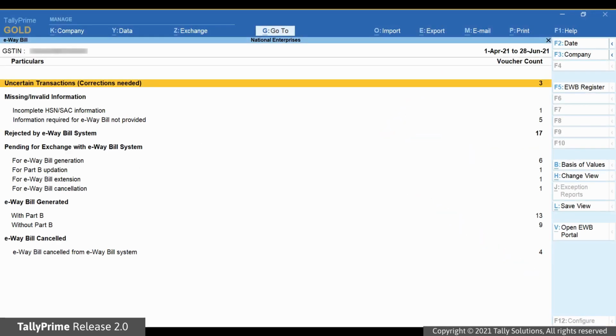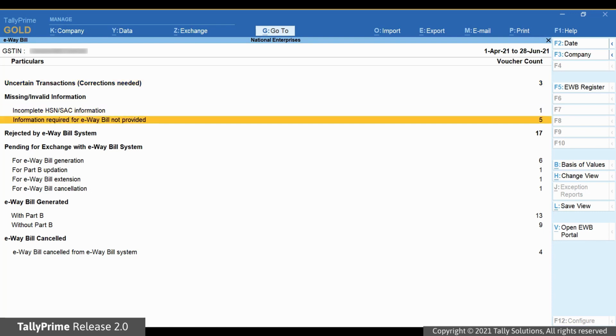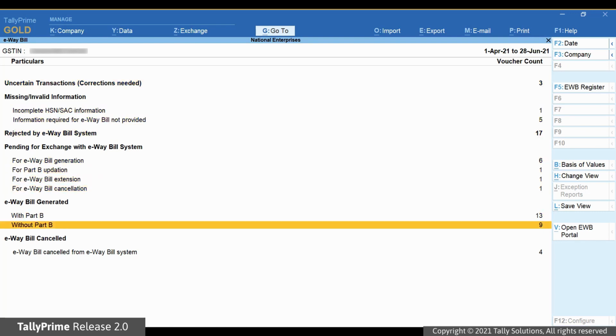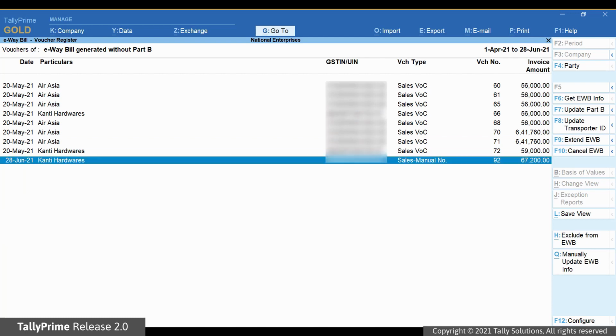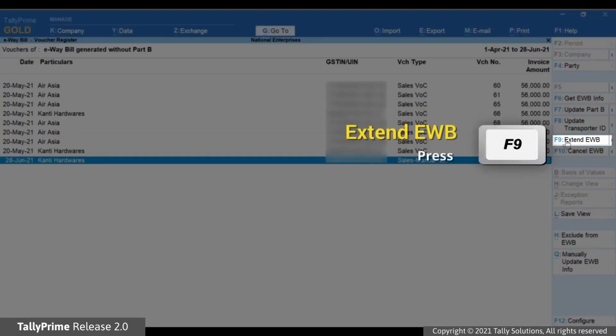Drill down on the e-way bill generated with Part B or without Part B section as applicable. For now, let's drill down on the e-way bill generated without Part B section. Select the transaction for which the validity of e-way bill needs to be extended. Press F9 or click Extend e-way bill.